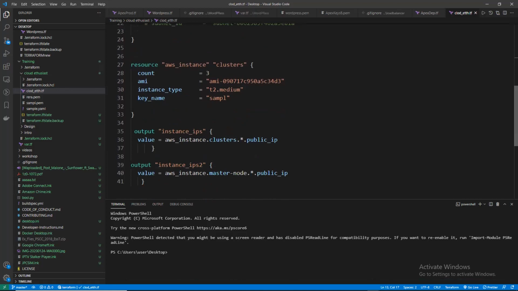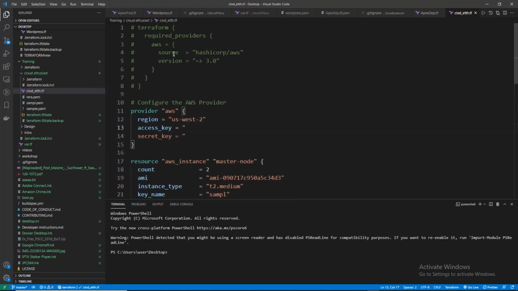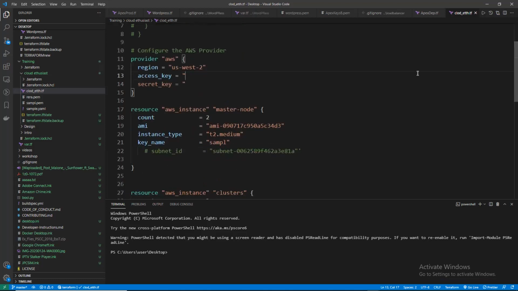In this instance, I just want Terraform to deploy an instance in AWS US West. Then I am saying you should use this AMI. It should give me a count. Count means the number of instances. It should deploy that number of instances for me.